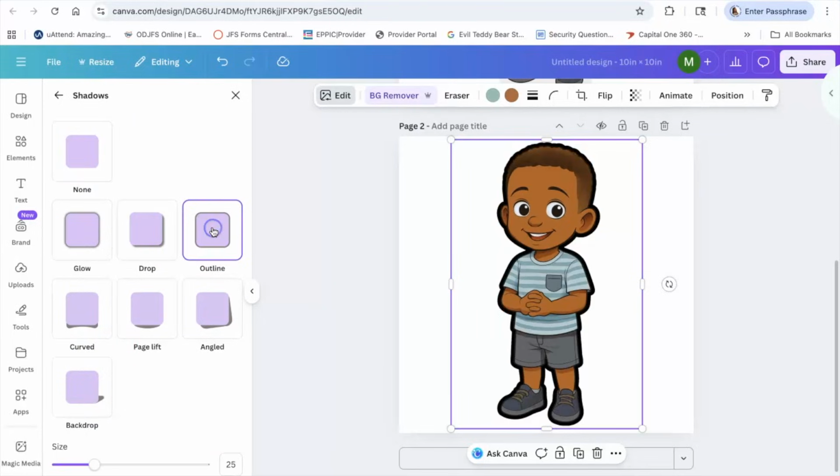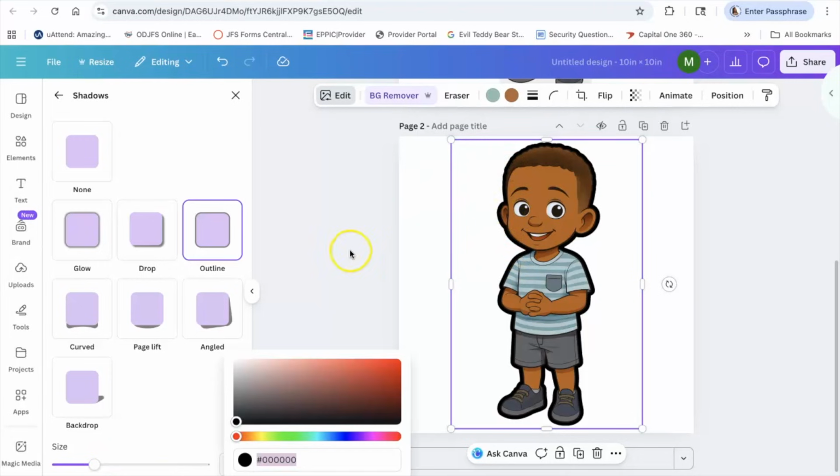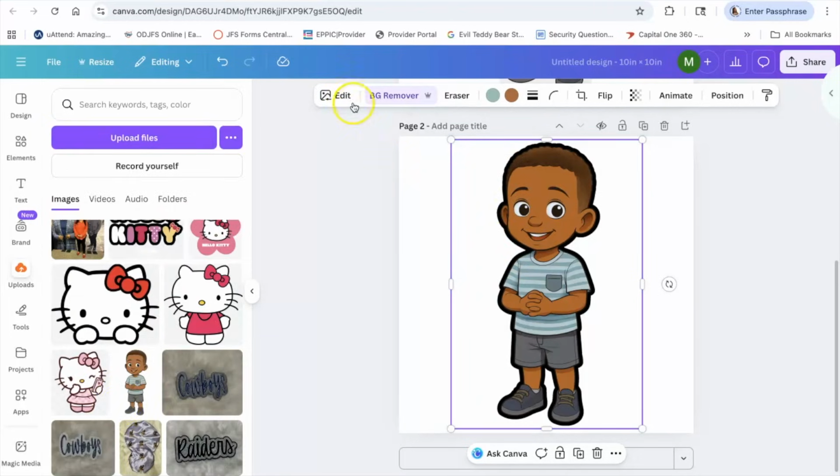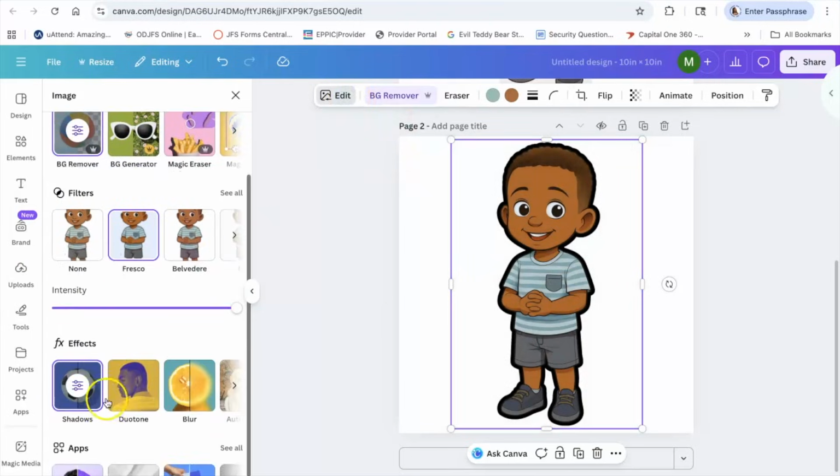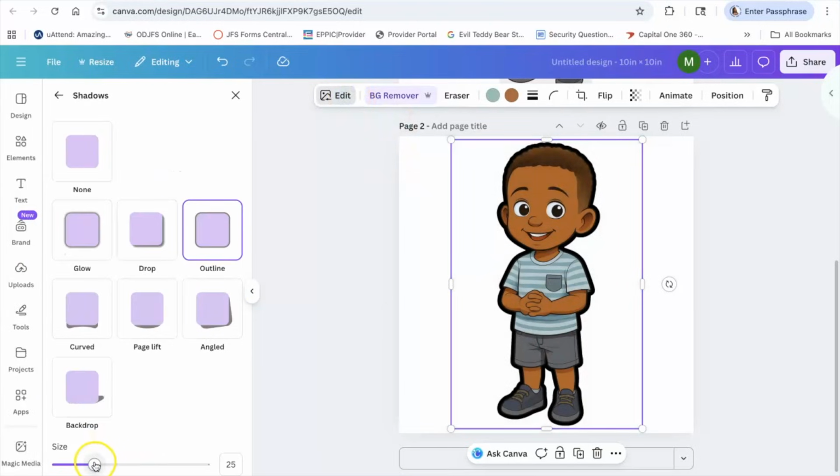Then I go to outline. See how it's got the black outline? I could go to gray, but I'm going to keep it on black so you can see it better. Then I'm going to make it bigger. See how I come out some more? Because I want to be able to cut it.